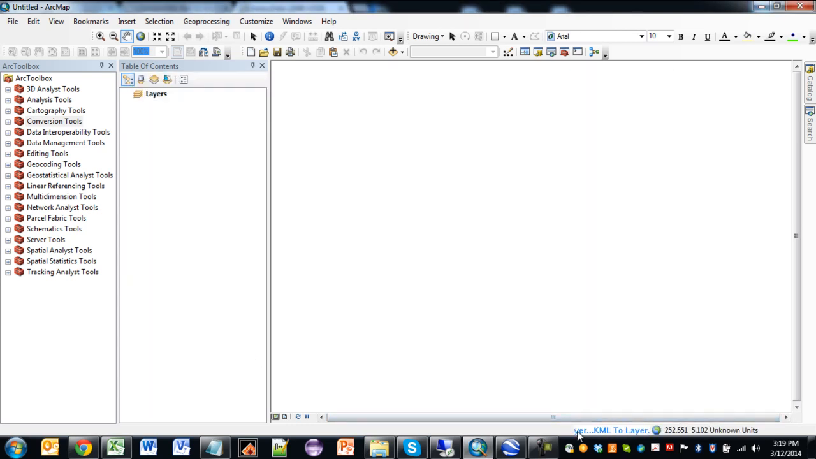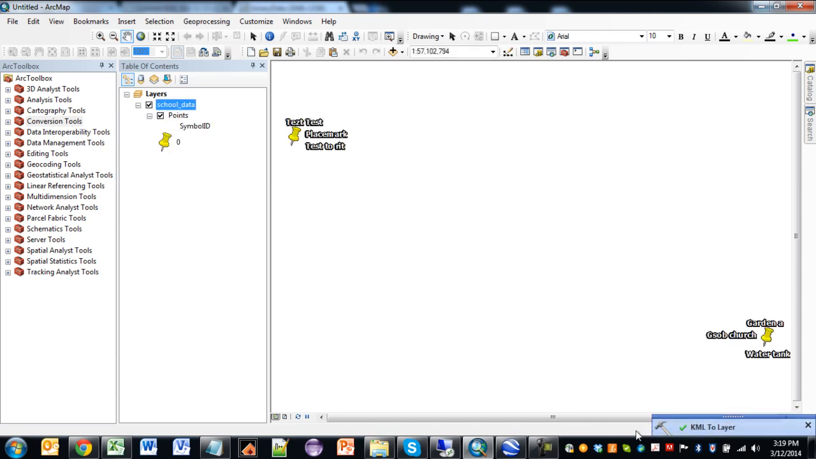And if you watch down here on the bottom right, you can see the tool starting to run. Okay? And it's always a good sign when you've seen the green check mark and you see the output. Now what ArcMap just created for you was a file geodatabase of all the points. Now again, it kept the symbology that Google Earth used, which was the default yellow pushpin.